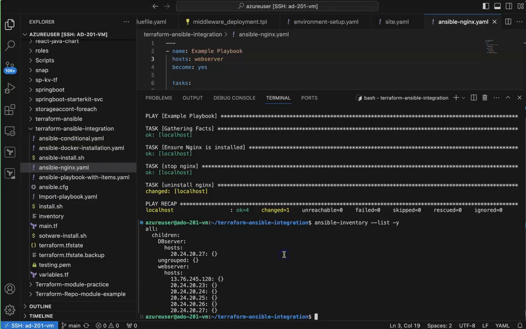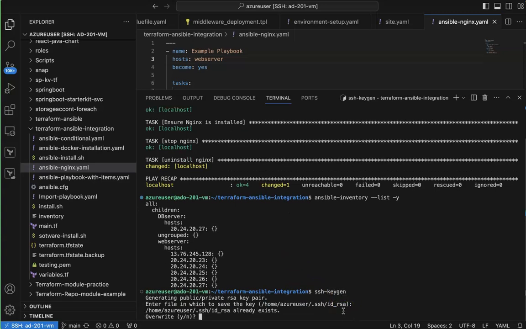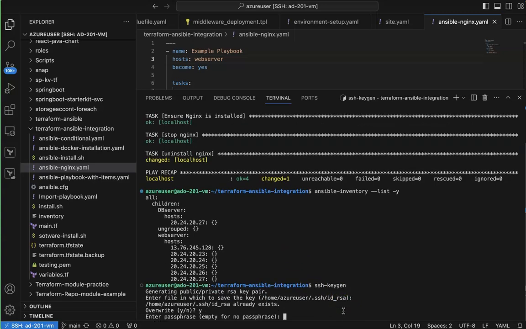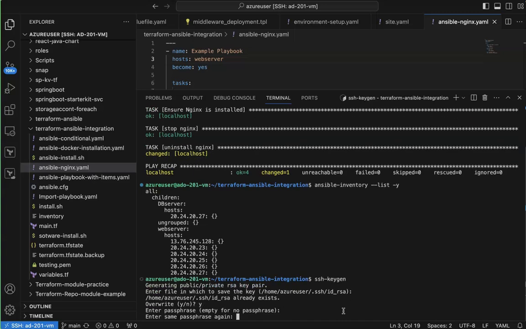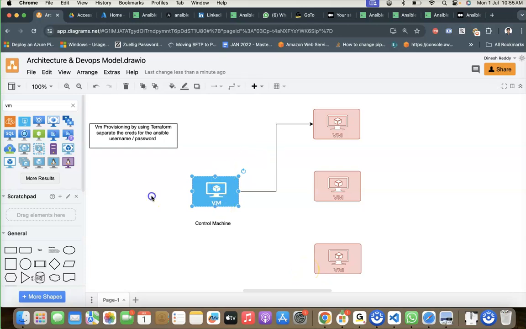On the control machine, you can use something called ssh-keygen. When you submit this command, it will try to create a public key and a private key on your control machine. That's the first step. This is your public key, sitting on your control machine, and this is your private key, sitting on the same control machine. Now our target is to copy this public key and pass it to the remote machine. So I created a public key and a private key on my control machine.